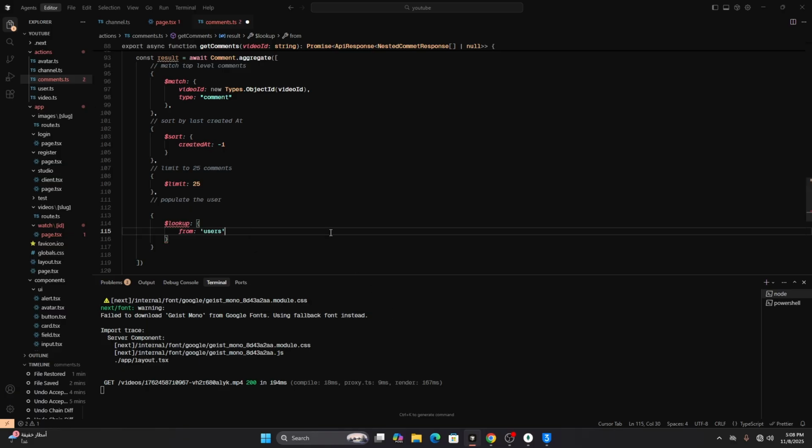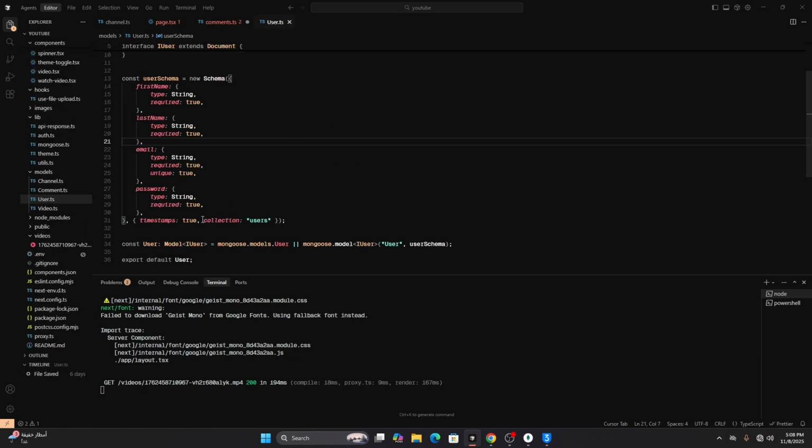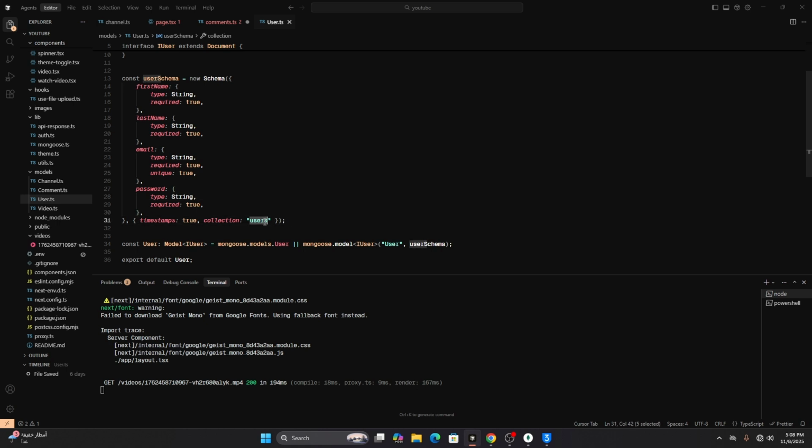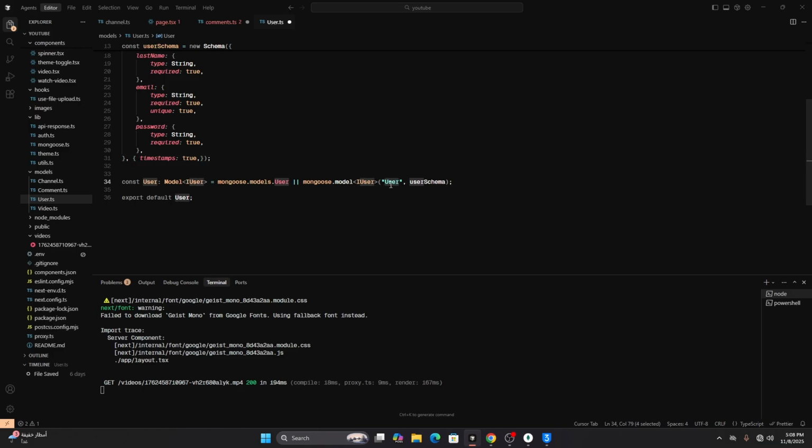Remember, you can write the collection name here in the model. We wrote collection users here. If we put something else, it's going to be that name here. So this collection name can be changed from here. Remember, if you don't pass this, it's going to take the model name, in this case User with capital U, make it lowercase, and make it plural by adding S.